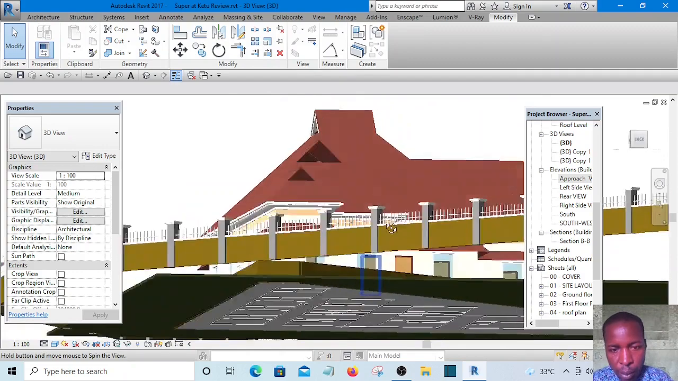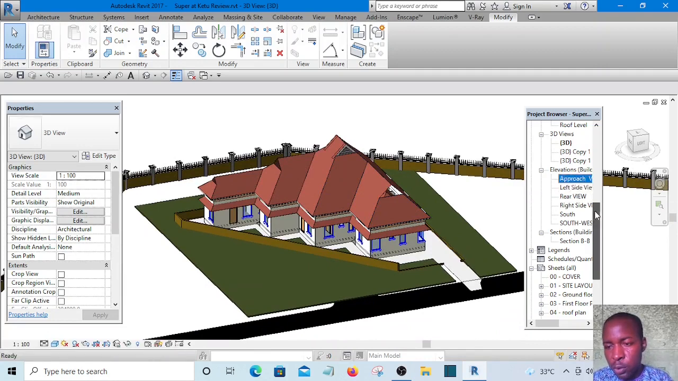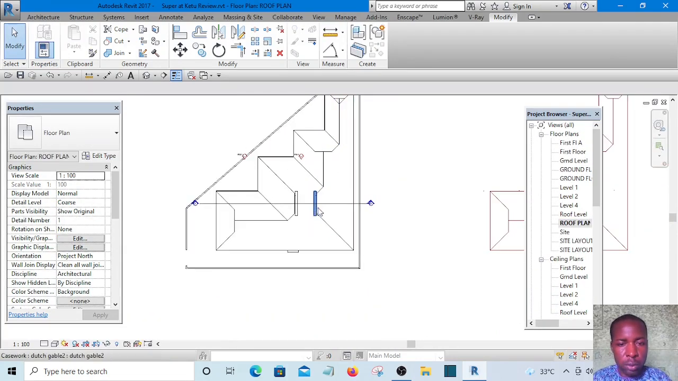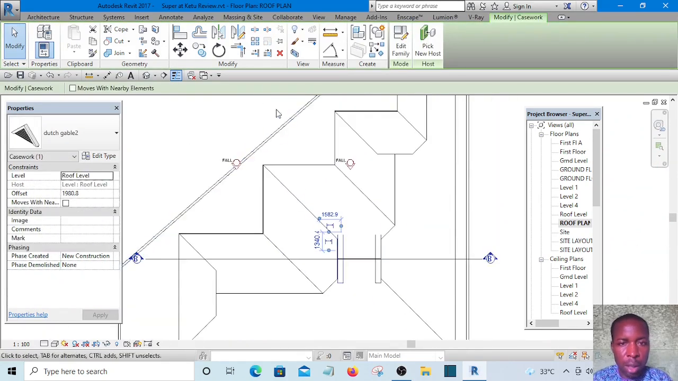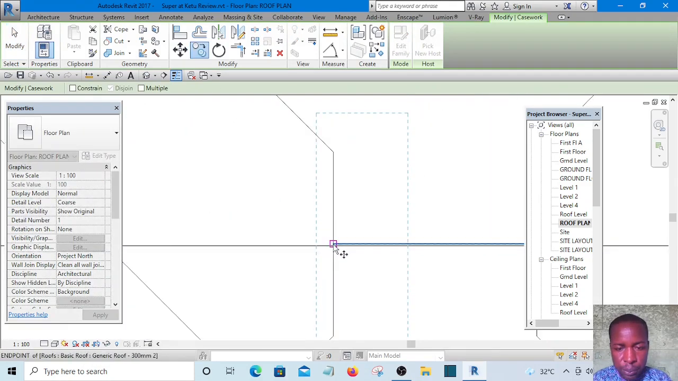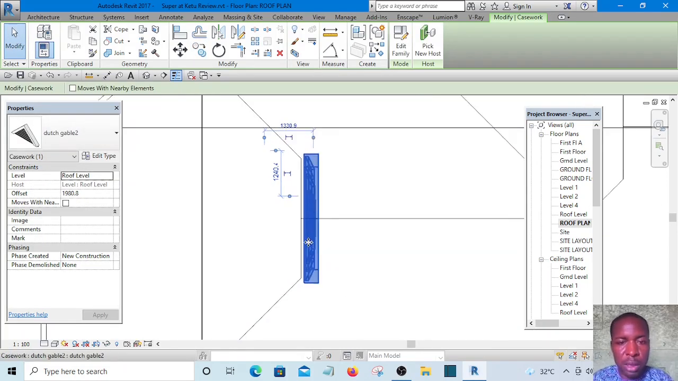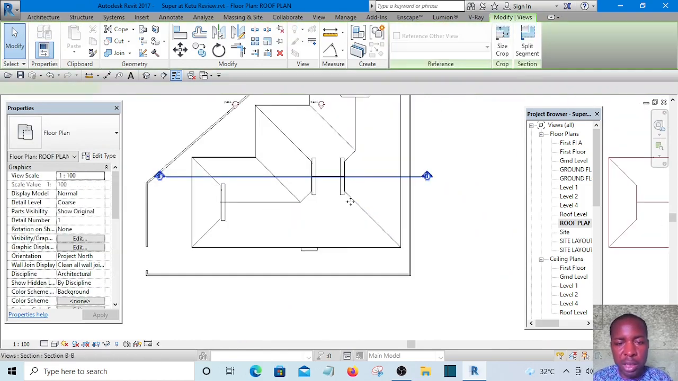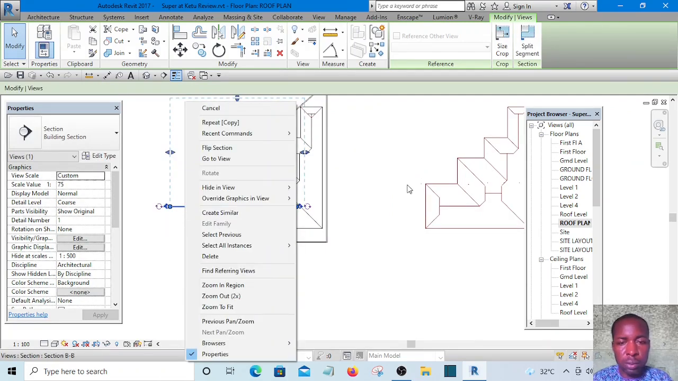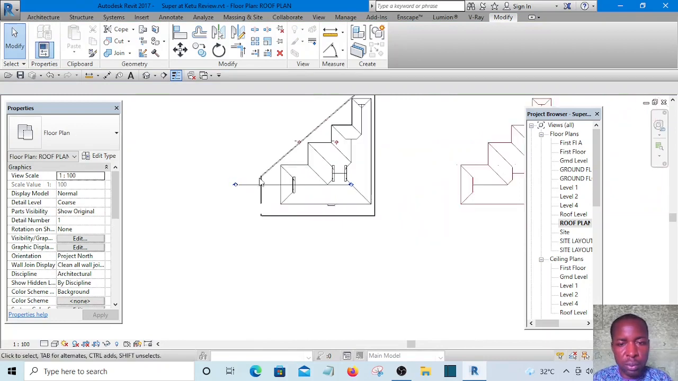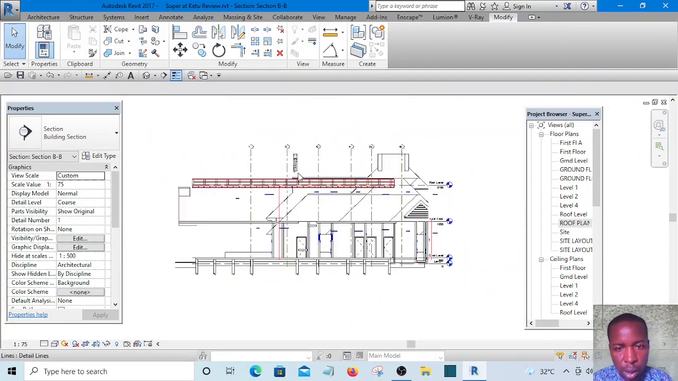Okay, so we need this here and there. Let me go to the roof plan. While on the roof plan, I'm going to copy this and place it here and move it back a little bit. Then bring in the section line, or simply go to this elevation. Let me see the section line first. And this is it here.